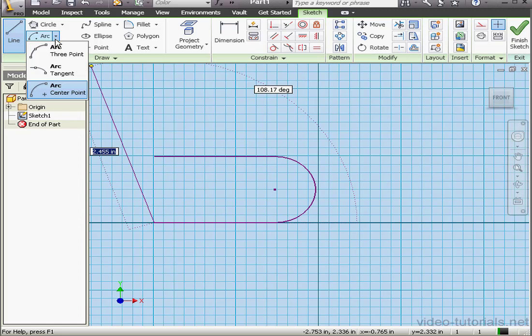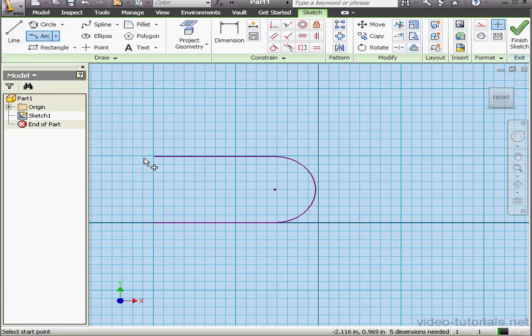We've got three methods of arc creation: 3-point, tangent, and a center point arc. Let's start with the tangent arc method. Select this point. Here's our first arc. Left click to finish it. Now select this point. And here's our second arc. Left click to place it.